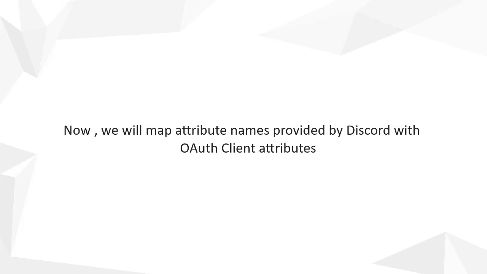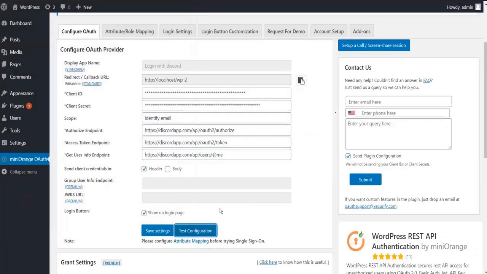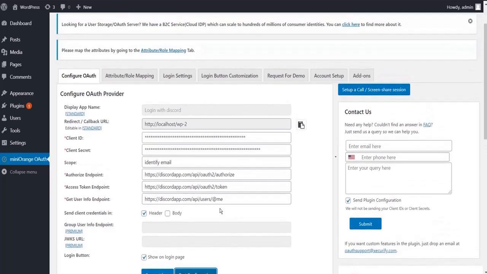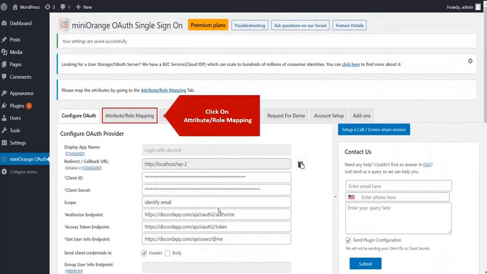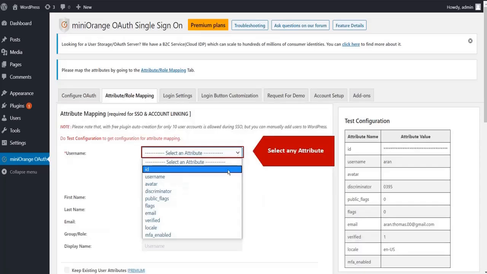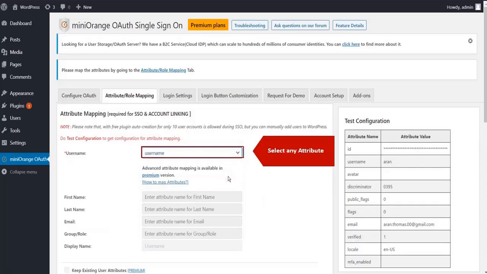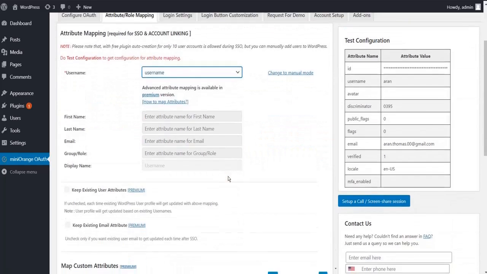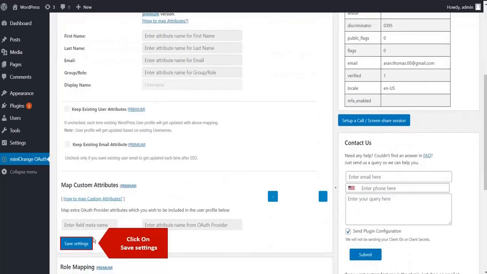Now we will map attribute names provided by Discord with OAuth client attributes. Click on Attribute Role Mapping tab. Select any attribute. Click on Save Settings button.